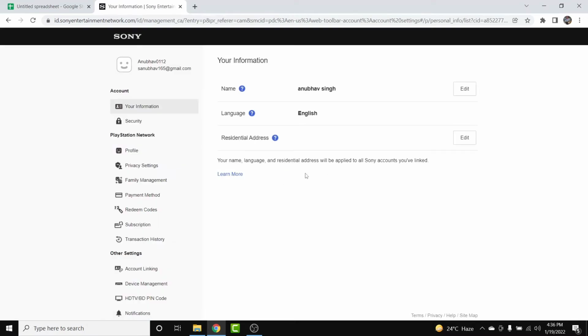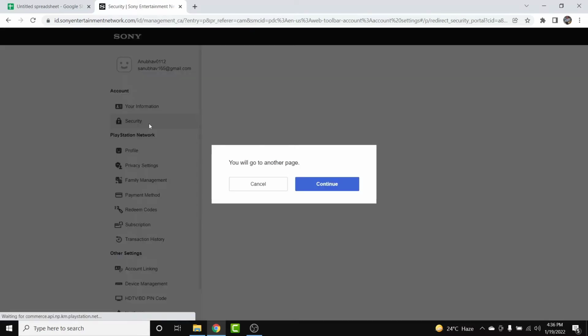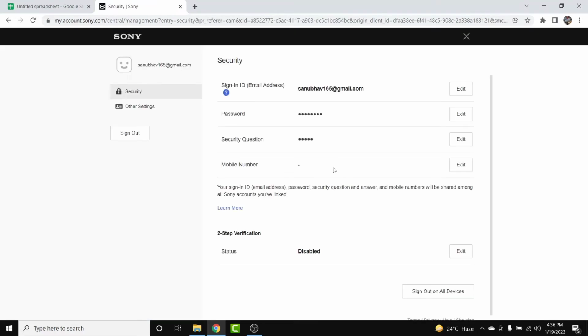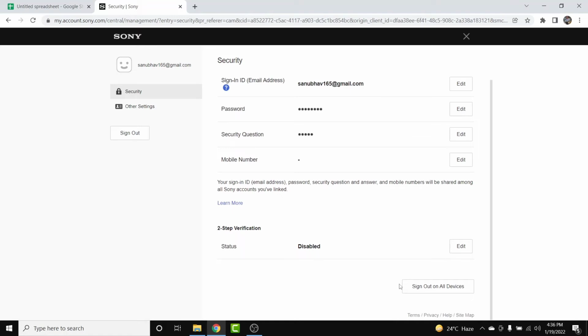Once you tap on account settings, you'll be redirected to a new page, and this is the account settings of your PSN account. Now from here, what you need to do is simply go into your security settings, then a pop-up like this will open. Tap continue. Once you tap on the continue button, you land on an interface like this, and here on the bottom right corner you'll see an option labeled sign out of all devices.